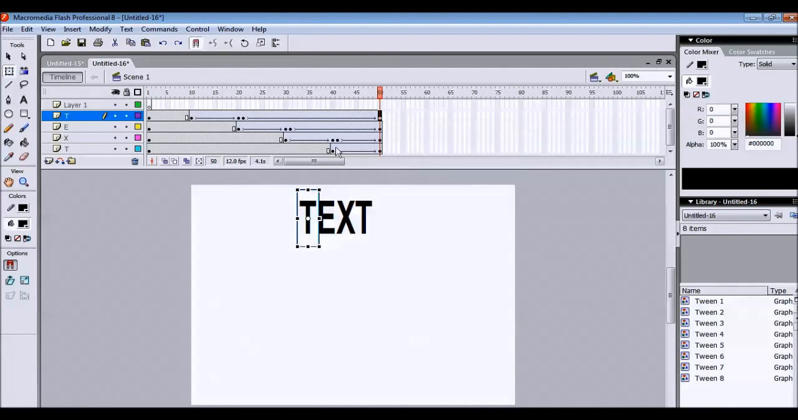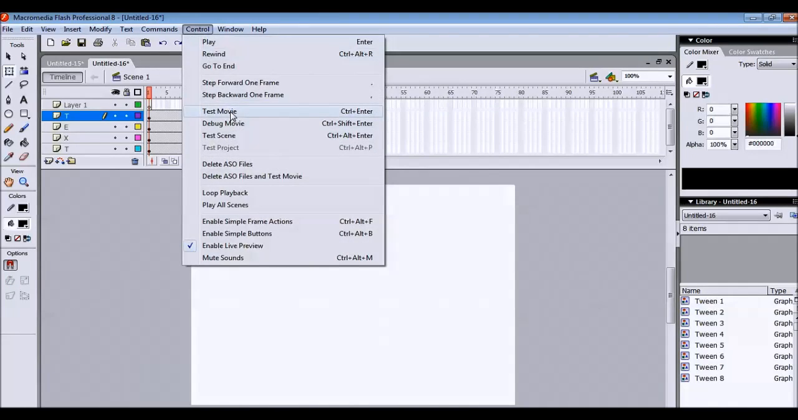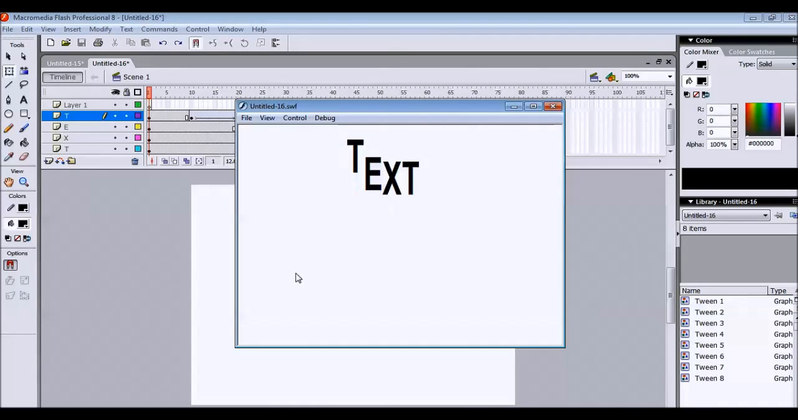Now if you look at this, we have animated the text. Go to control, test movie. So this is how we can animate the text.